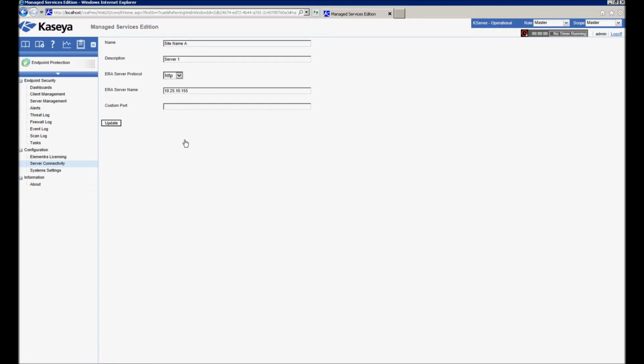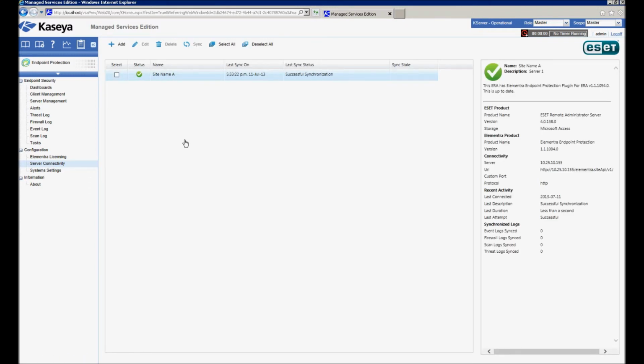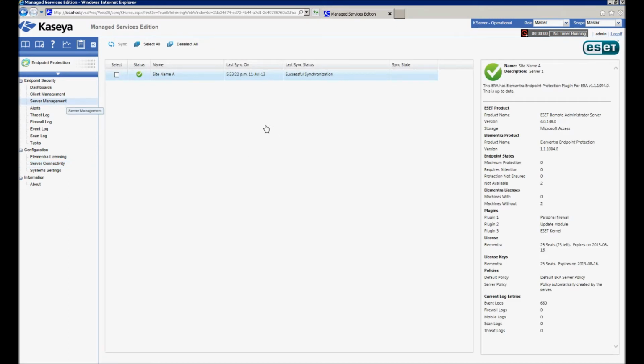The first time it synchronizes, it may take a while depending on how much information you've got. This has come back and said the synchronization has been successful. We've got a big green tick, and we can see that it's running ERA version 4 on an Access database. If we go over to Server Management, we can see that all of our information has come across, and it's synchronized all of this information on the right hand side. So that's just more information you can read.